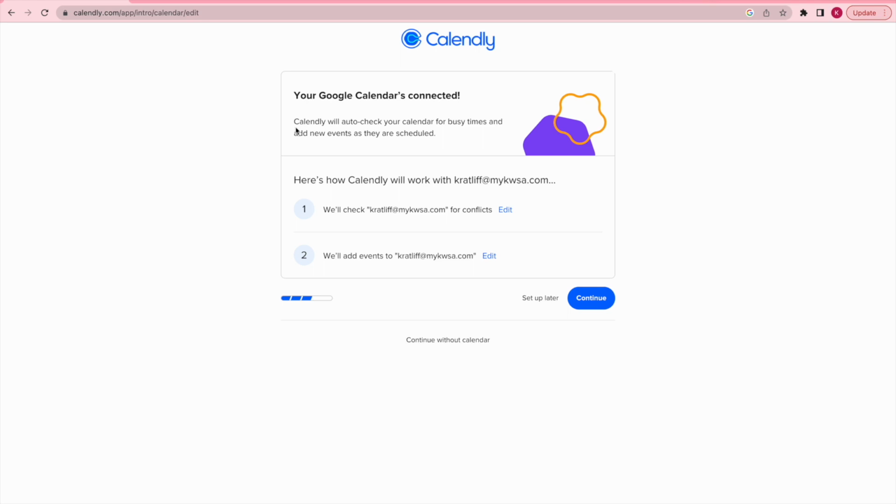Same thing with we'll add events. So if you schedule somebody in through Calendly, through your link, then that appointment time is going to automatically sync over to your Google Calendar so that you never lose those appointments. You're not having to come into Calendly and double check a second area. All you'll need to do is put things into your Google Calendar and it'll sync back into Calendly. So we're going to continue through this.